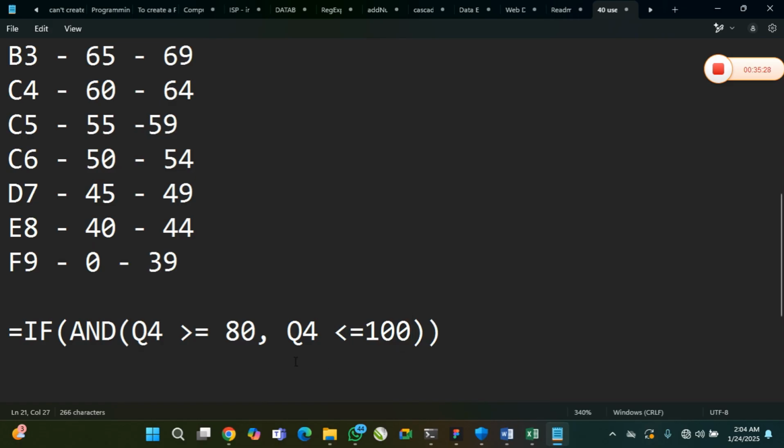Now what are we saying? We're saying if Q4, the average they have, is greater than or equal to 80, that is from 80 and above, and less than or equal to 100, because nobody can score above 100, right? So that's what we have there. If you score above 100, it means there is an error. I'll show you where we can handle the error too. It's still in the process.